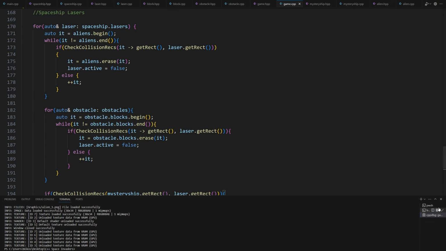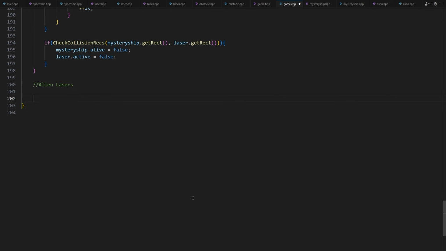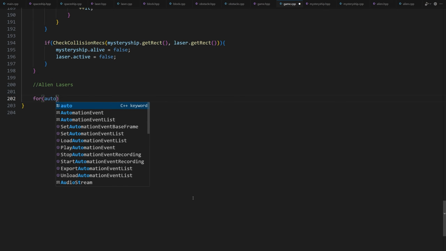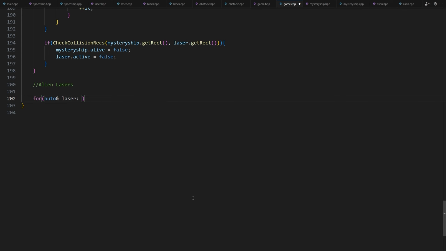Let's do the same thing with the lasers the aliens shoot. Let's add a comment here. Alien lasers. Again, we need to loop through all the alien lasers that are stored in the alien lasers vector. For parenthesis auto ampersand laser colon alien lasers curly brackets. We now have to check if the alien laser collides with the spaceship, but this time we don't want to kill the spaceship object. The player will have 3 lives.